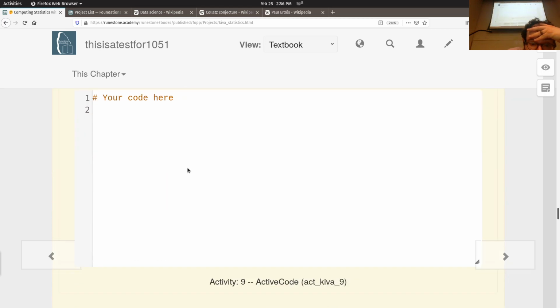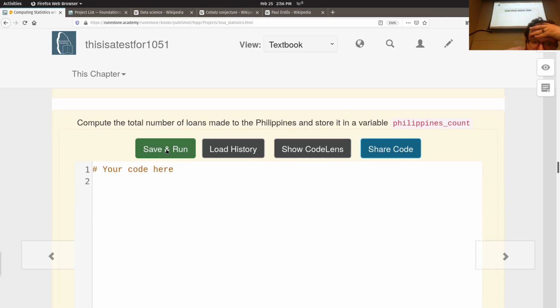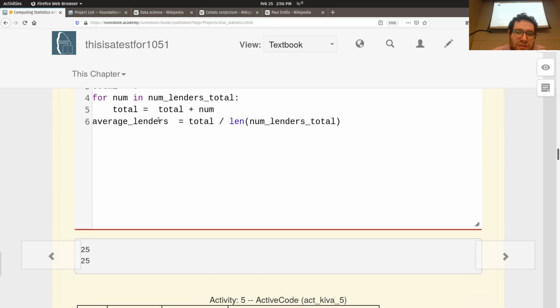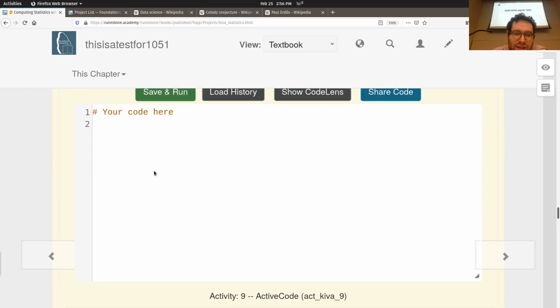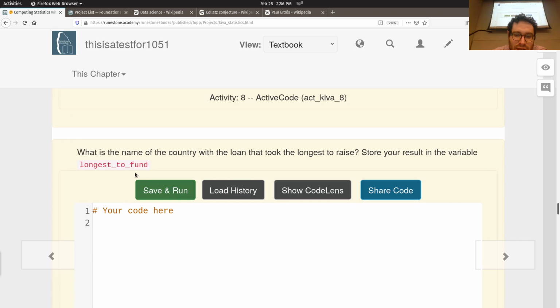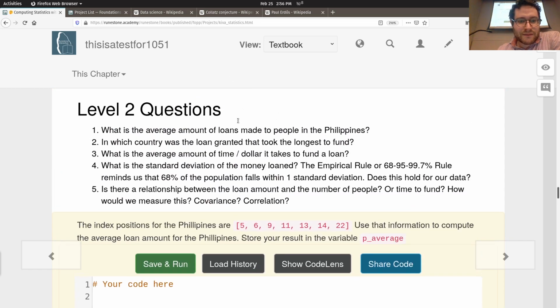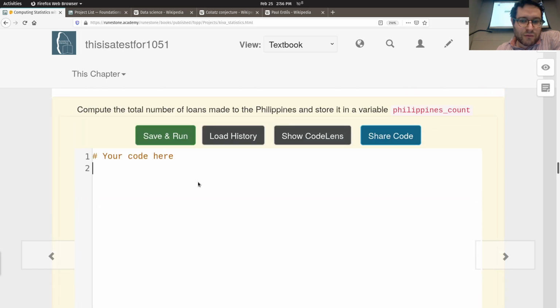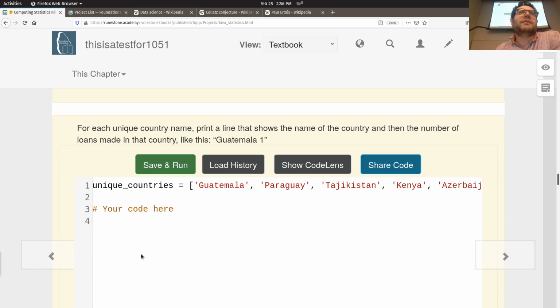So a lot of the statistics we are calculating, we can calculate the total number of loans made to the Philippines. We can calculate the average amount of time that it takes to fund a loan. What is the country with the loan that takes the longest to raise? All right, so there's all sorts of questions there. So let's say for the next 20 minutes that remain in class, you guys work on, let's say for the next 5 minutes you work on this problem and the next problem. If you don't have your computer with you, just sidle up to somebody who does. Yes?